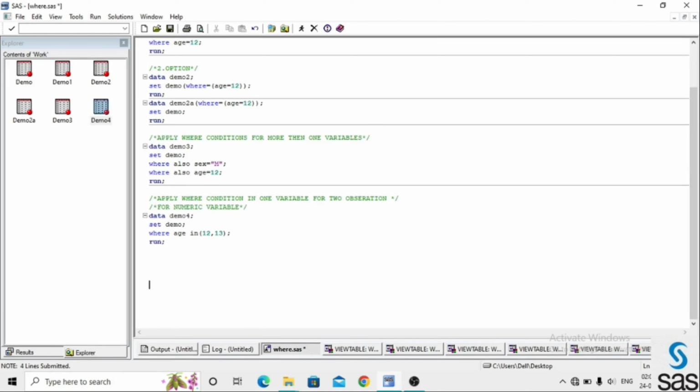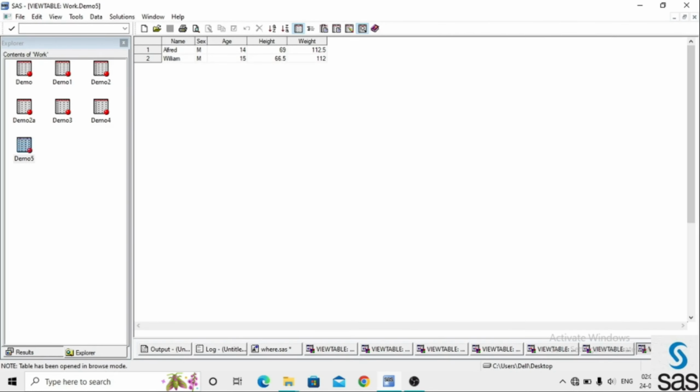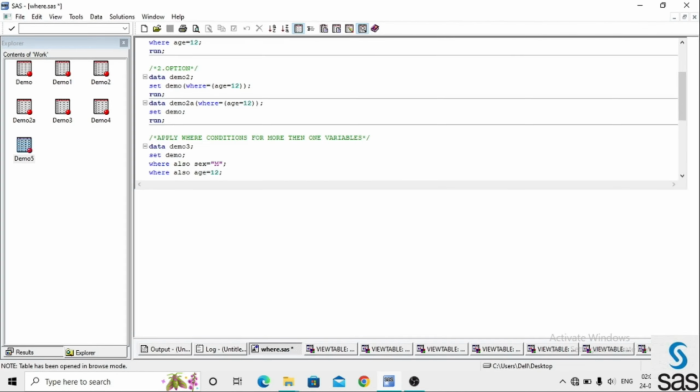Now we can apply it on a character variable. Then how will it be? I named the data set demo 5 and set demo and where name in Alfred and William. Okay, I am running this code. Before opening the data set, check the log once. Okay, the log is clear. Now I am opening demo 5. Here we are getting only the names of students Alfred and William. Like this, we can apply filter conditions by using the where statement.